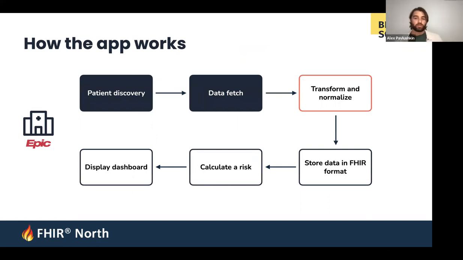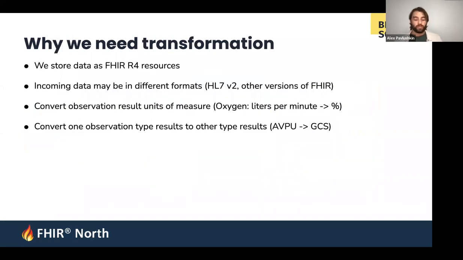But we cannot store raw data in the FHIR server directly, due to several reasons. First of all, we store all resources in FHIR R4 format, and incoming data may be in a different format. It may be in HL7v2. It may use other versions of FHIR. It may even use the same version of FHIR, but in some cases we need to change units of measure. In some cases we need to change the type of observation.